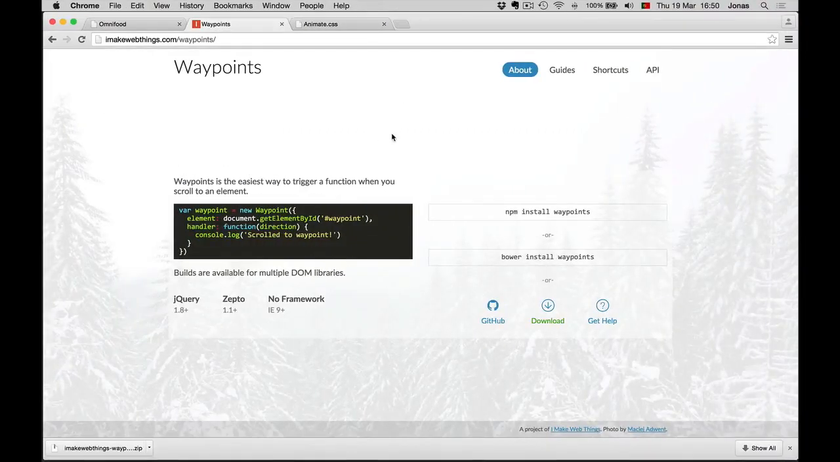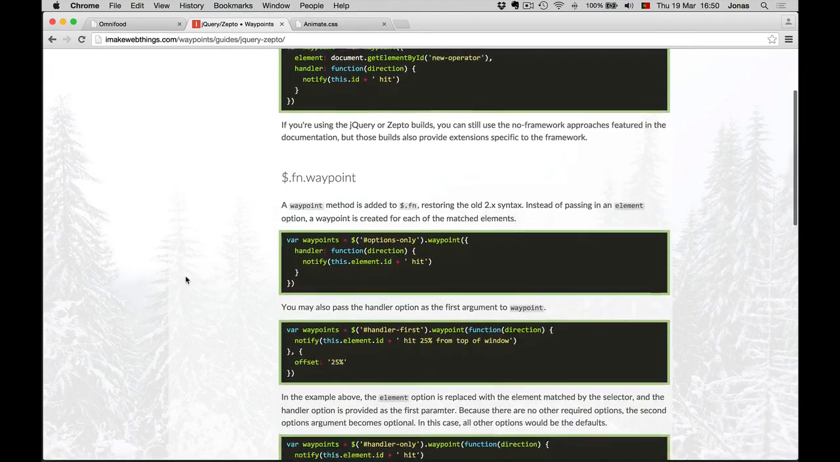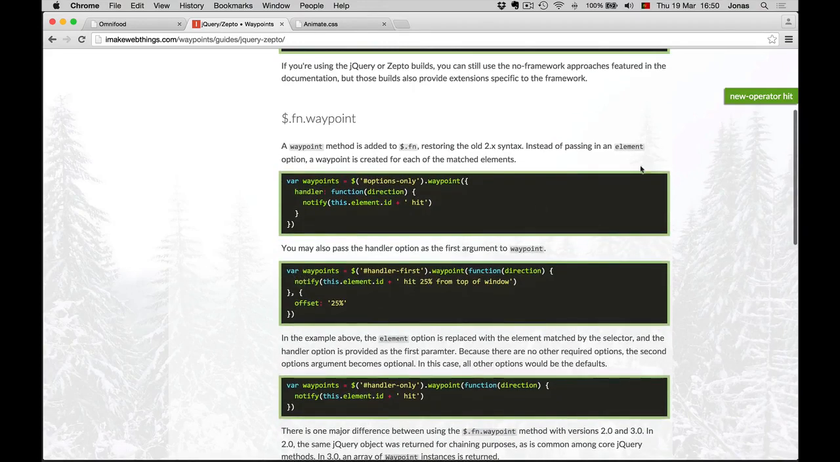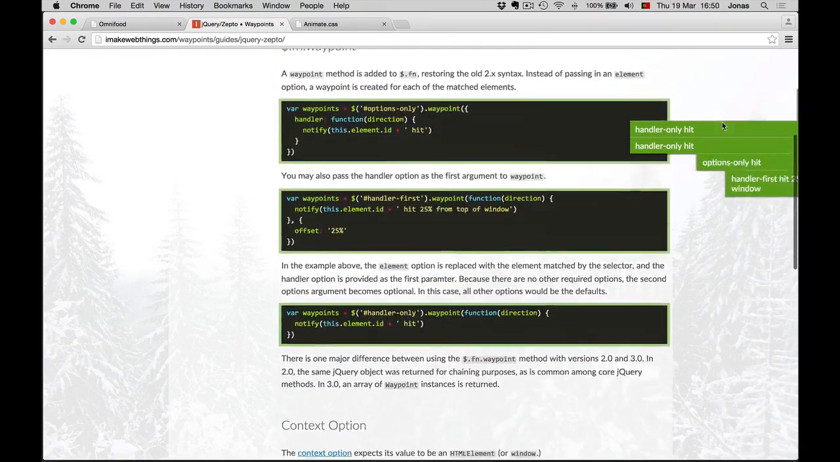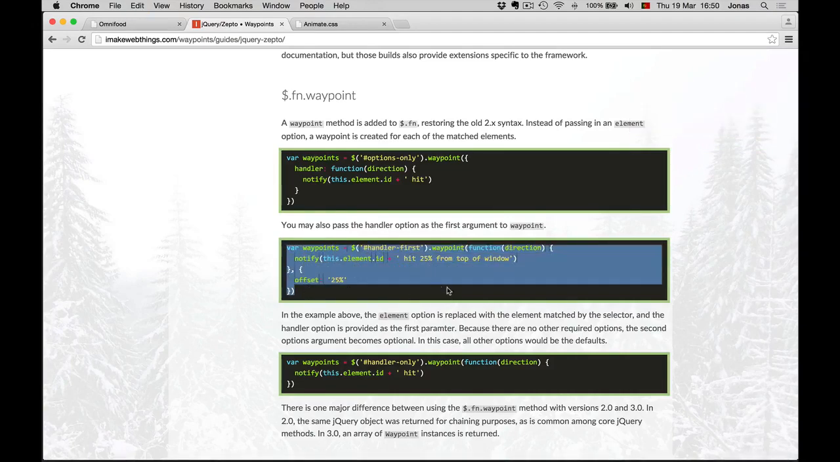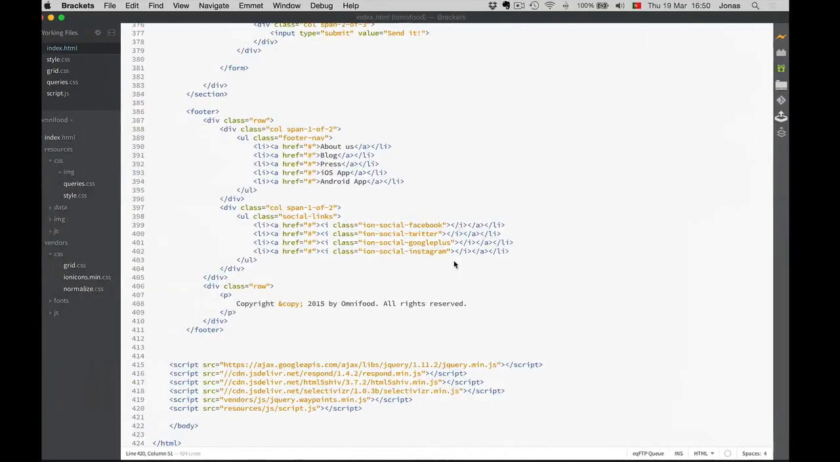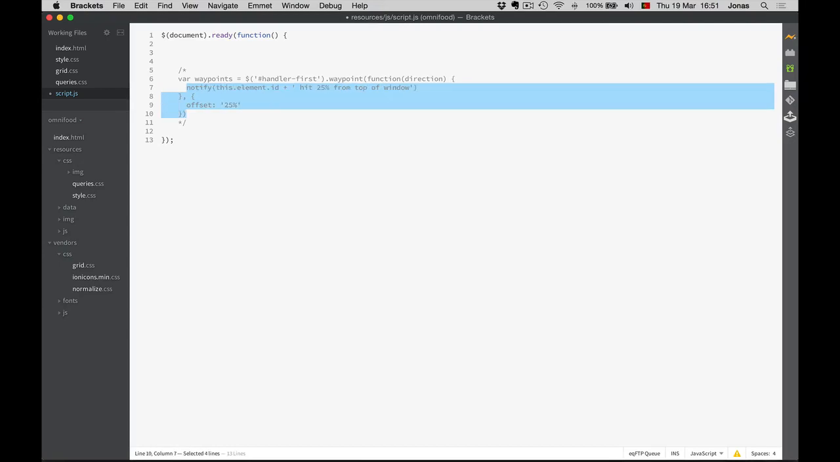So let's go to the Waypoints website and take a look at how this works. Here in jQuery, this is the way that we want to use this. And here is kind of a demo. We scroll and then some stuff happens on the website, right? So I will now go ahead and copy this snippet here so that we can see how waypoints should be used with jQuery. I will put it here in a comment, and you see the comments in jQuery are done the exact same way as we do in CSS.